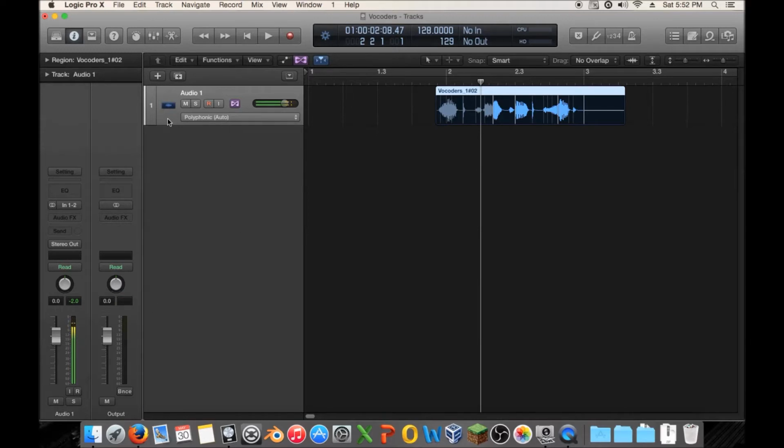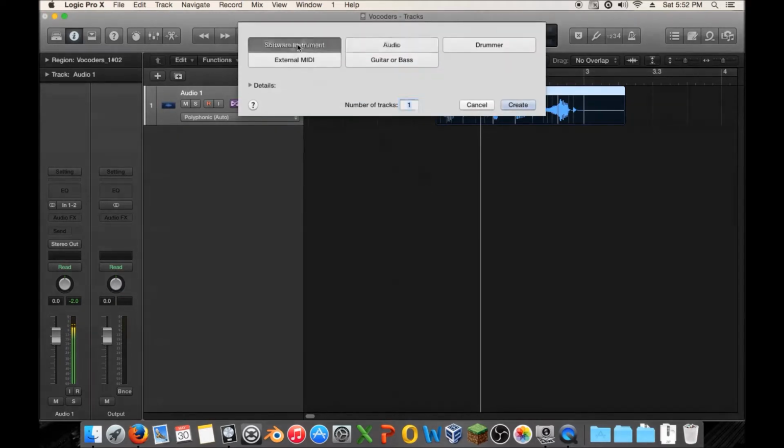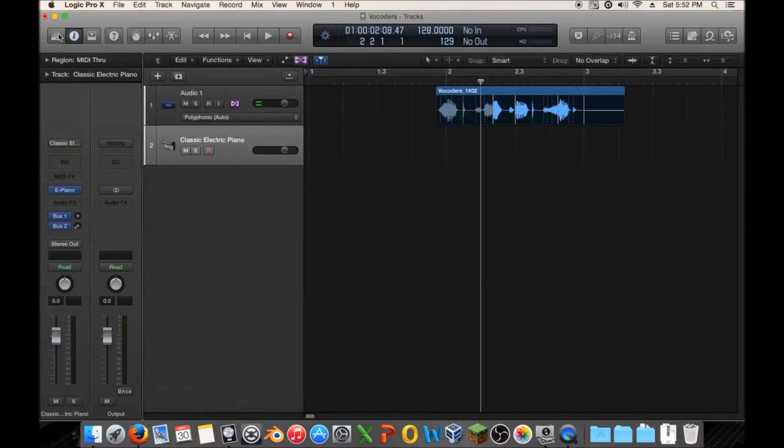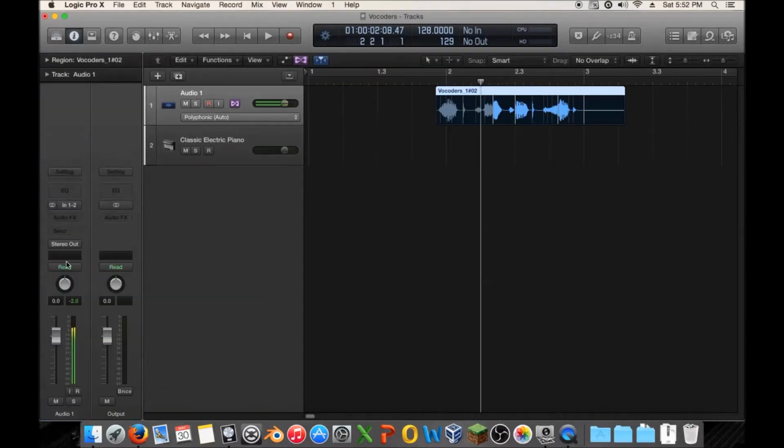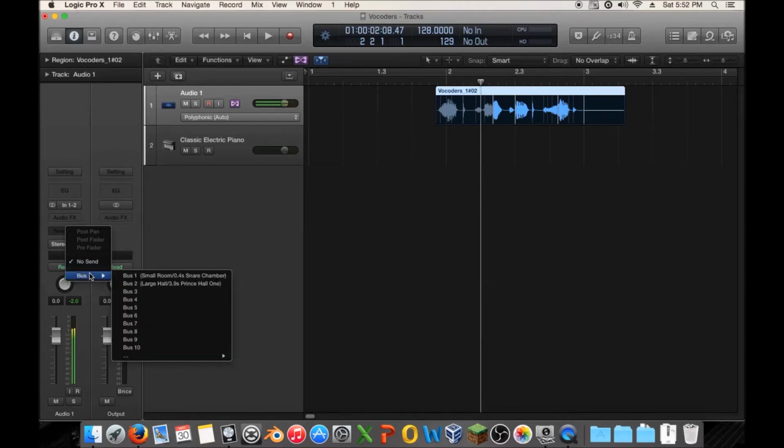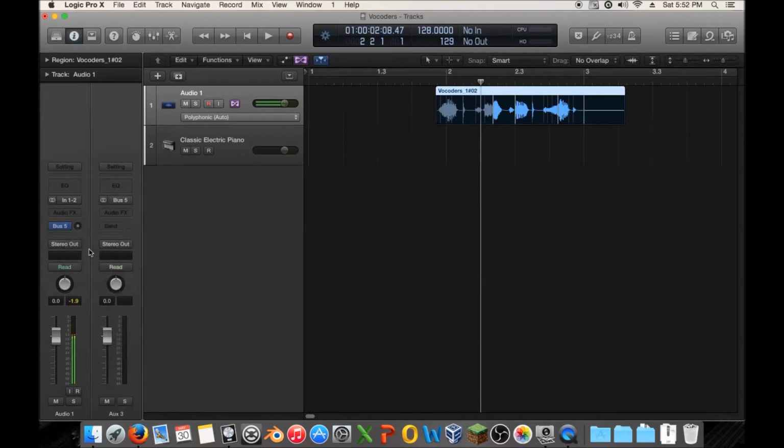So the next thing I need to do here is create a new software instrument. Create. Now we're going to do a little bit of bus routing. So typically I like to send these things to bus 5 or bus 15, just because it's going to be a small project. I'll just send this to bus 5.